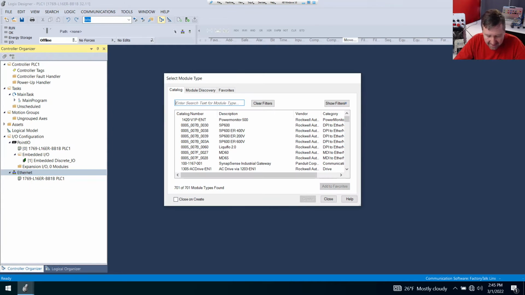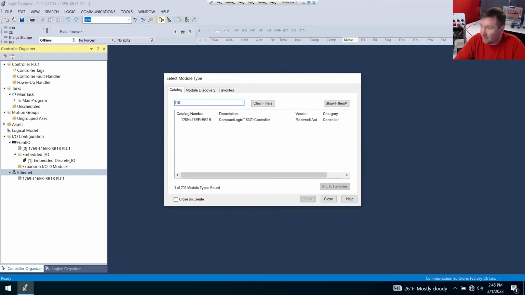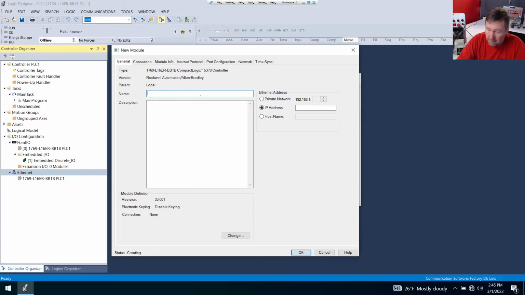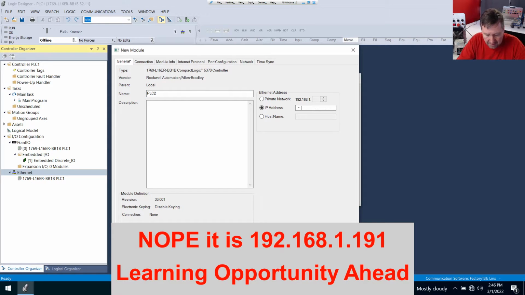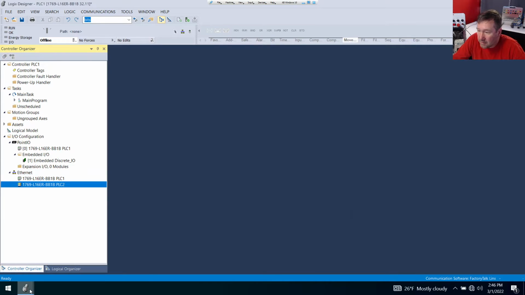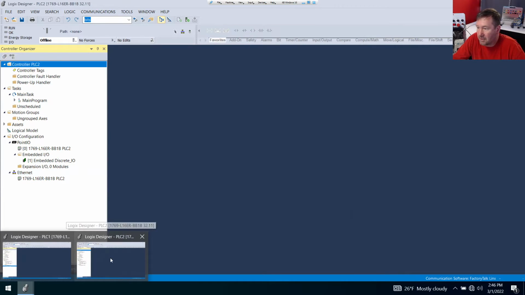In my case, this is a 1769 L16. So if in the filter I just type L16, that's enough to bring up this PLC. And I'm going to hit Create. And it's going to ask for a name. So I'm going to call this one PLC 2. And in my case, the second PLC's IP address is 192.168.1.181. Now, let's go to our right copy of Studio 5000.